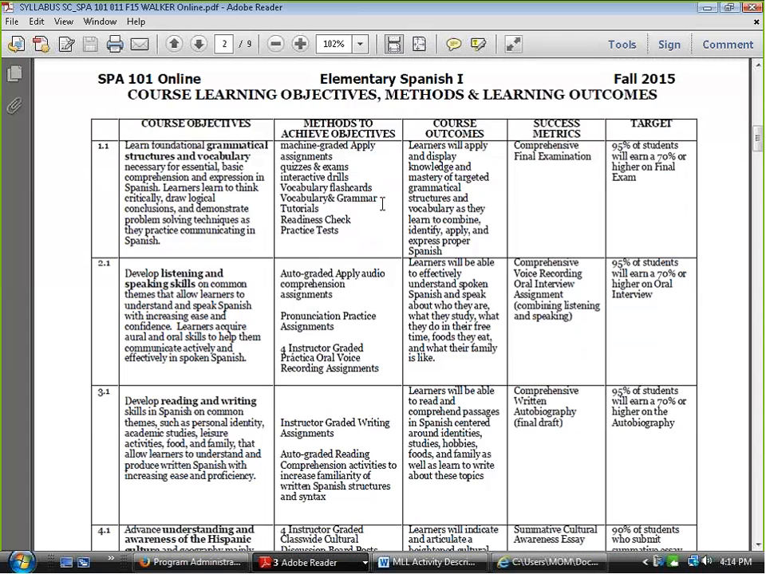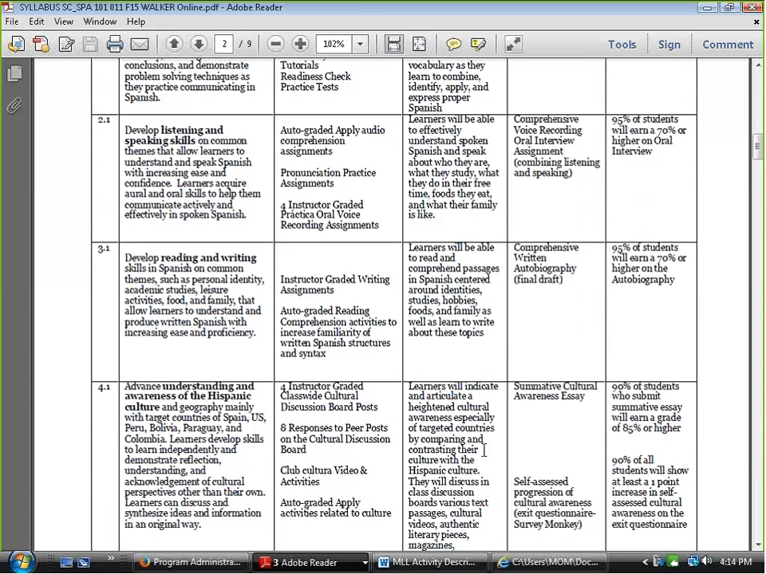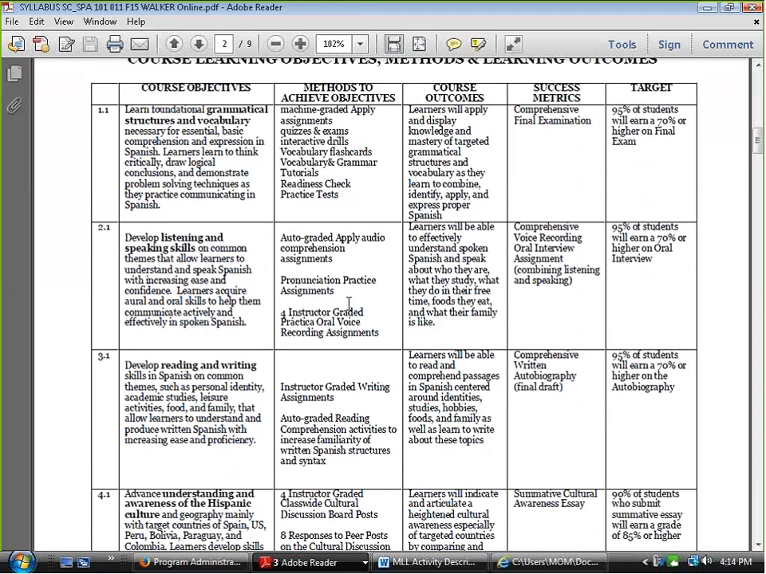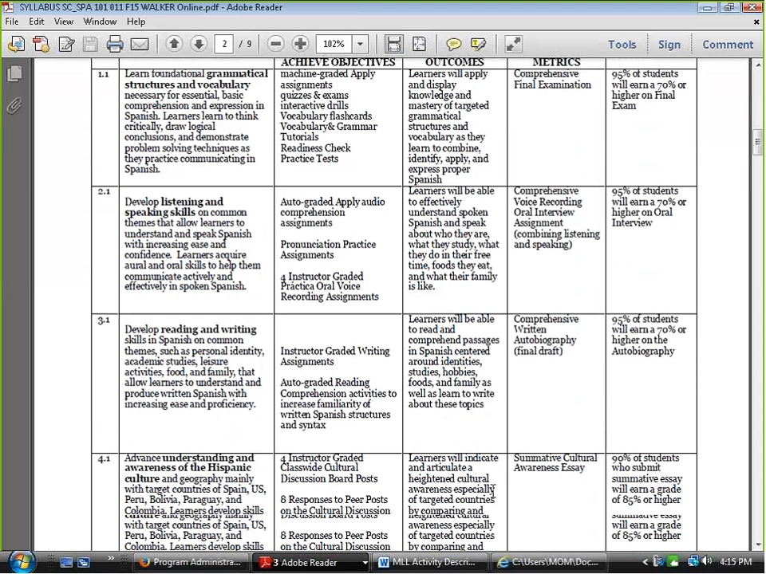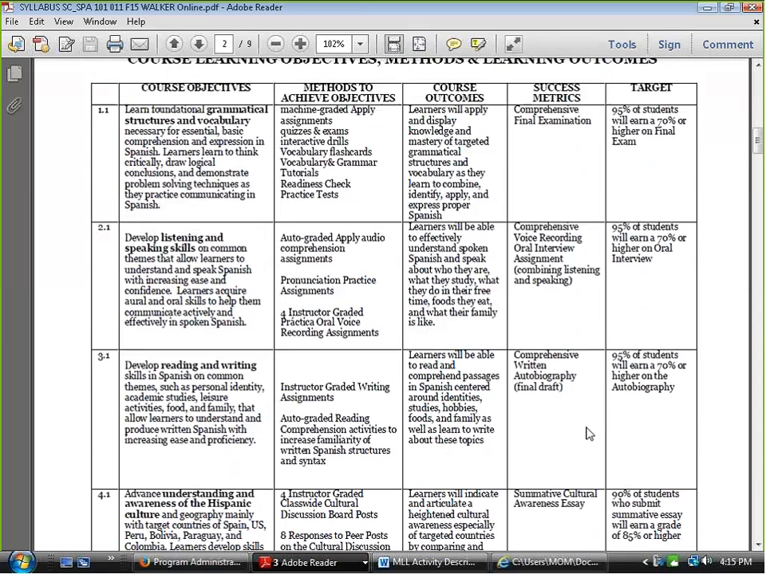You can see here that I have methods to achieve these objectives. In other words, what am I going to use inside the course itself in order to achieve these objectives, and what are the students going to be working on in order to be successful in this course? What outcomes do I hope will be a result of having this objective and using these methods? What are the outcomes I'm looking at? And here they are. They're very standard. You already have these on your syllabus, I'm sure.